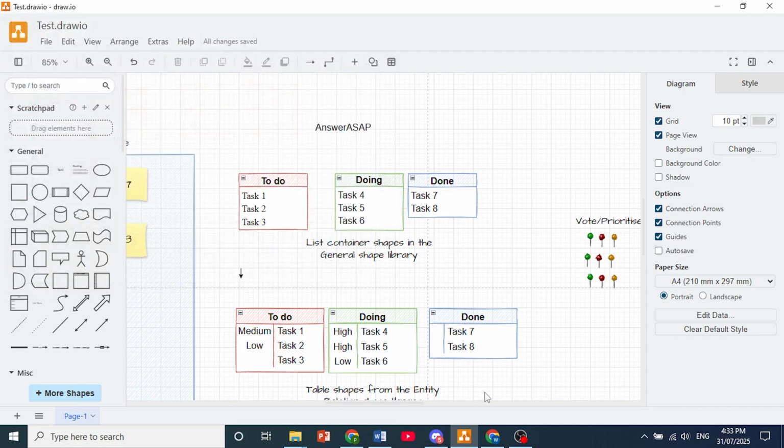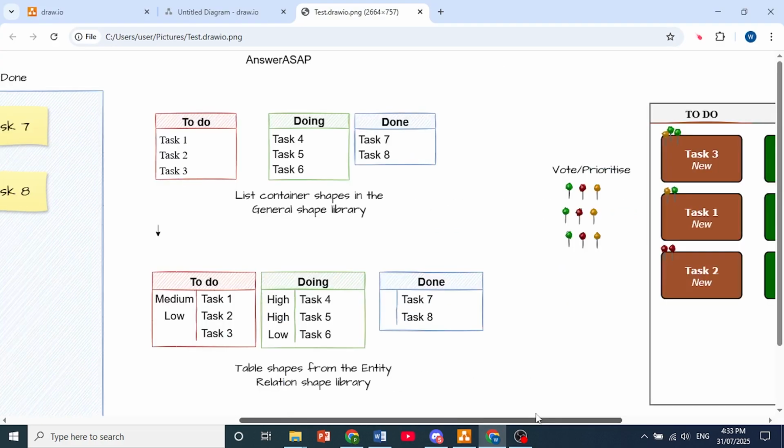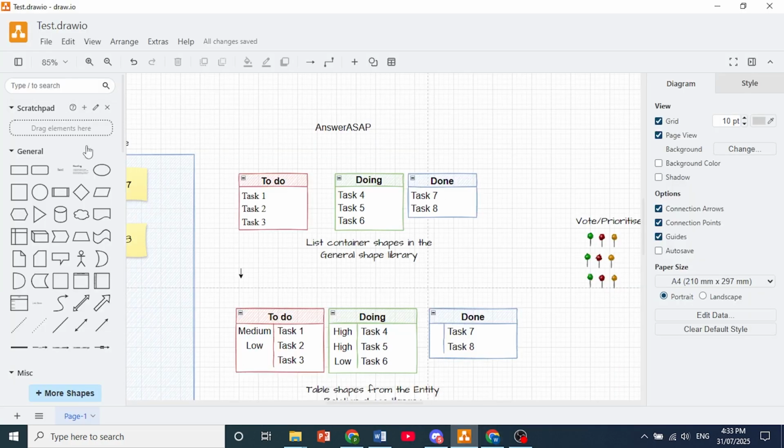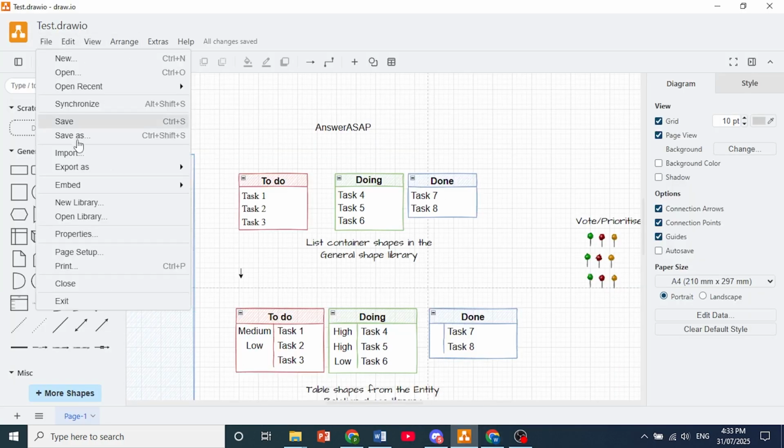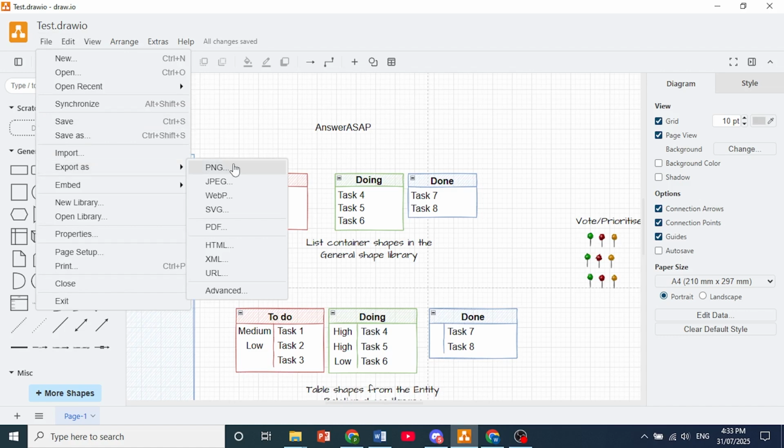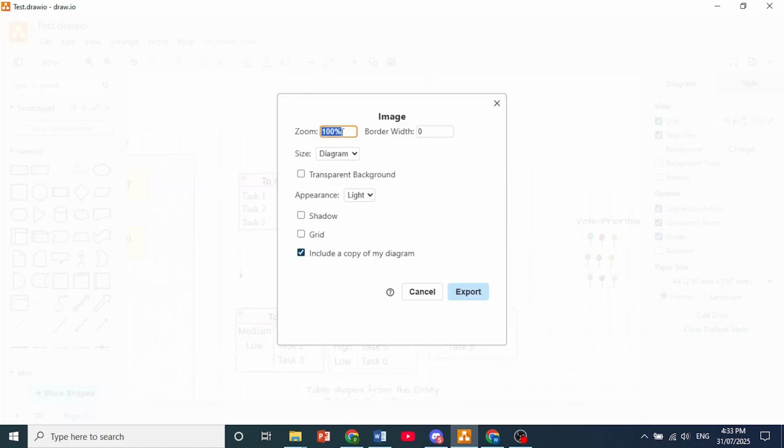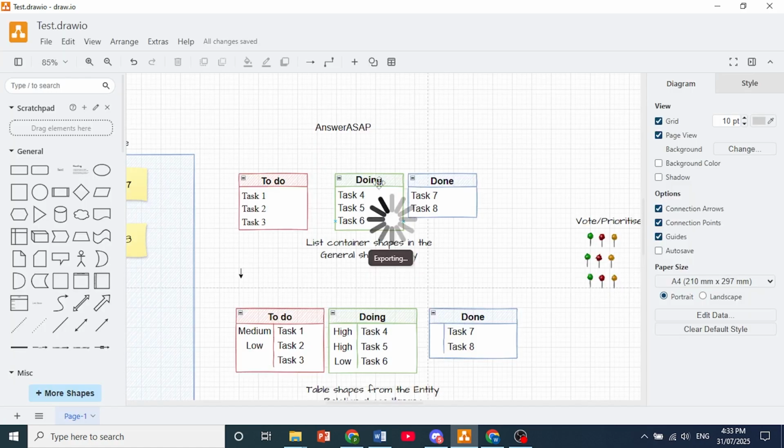And to make a PNG such as this, what you can do is come back here to draw.io, click on File, click on Export as. You get a bunch of different options, even including PDF. So for example, if you wanted a PNG, just click on PNG, how much you would like to zoom it, the size, and then just click here on Export.